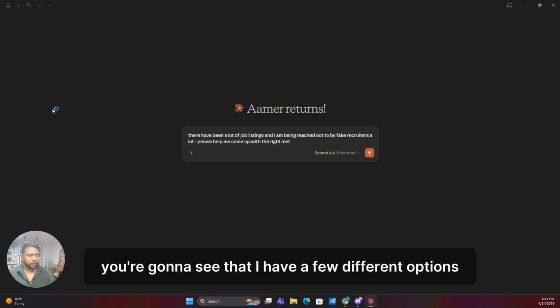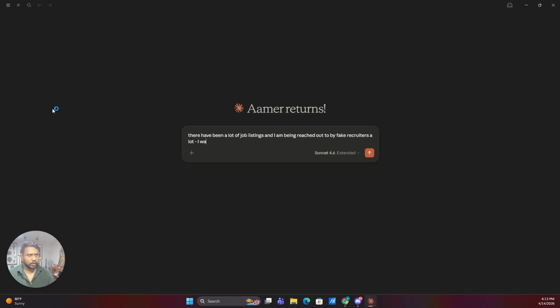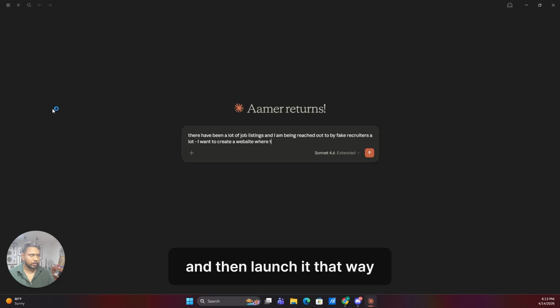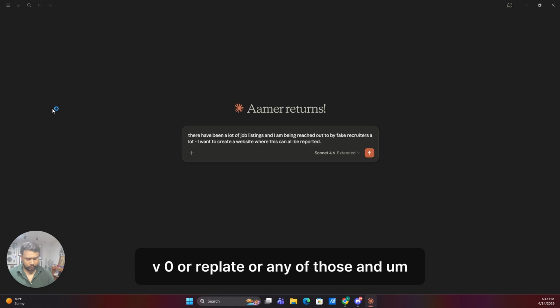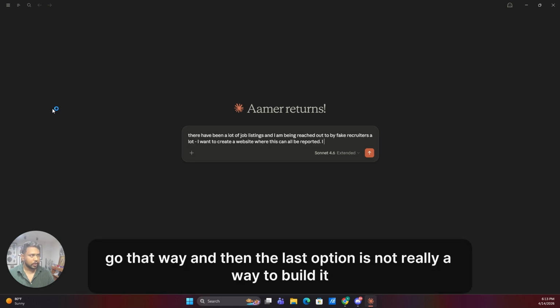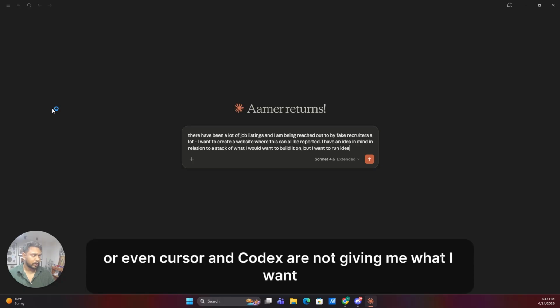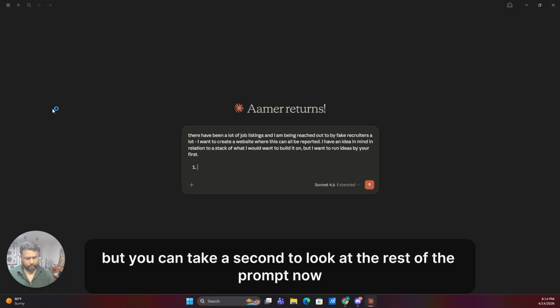You're going to see that I have a few different options. One is to build this locally using Cursor or Codex and then launch it that way. Another way is using Lovable or V0 or Replit or any of those and go that way. And then the last option is not really a way to build it, but it's the way to enhance the UI. And I can still do that in the future. I haven't done that at this point, but I will use Figma to enhance the UI if I feel like Lovable or Replit or even Cursor and Codex are not giving me what I want. But you can take a second to look at the rest of the prompt now.